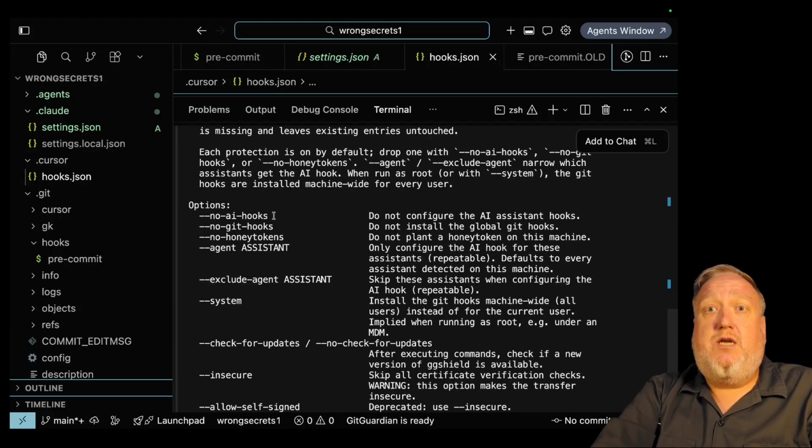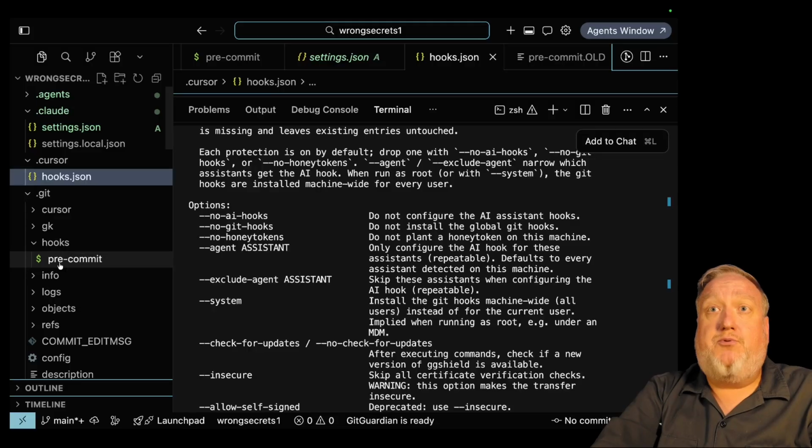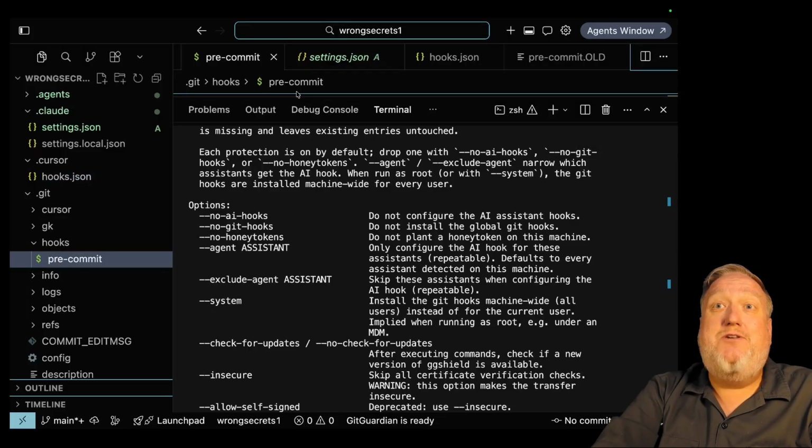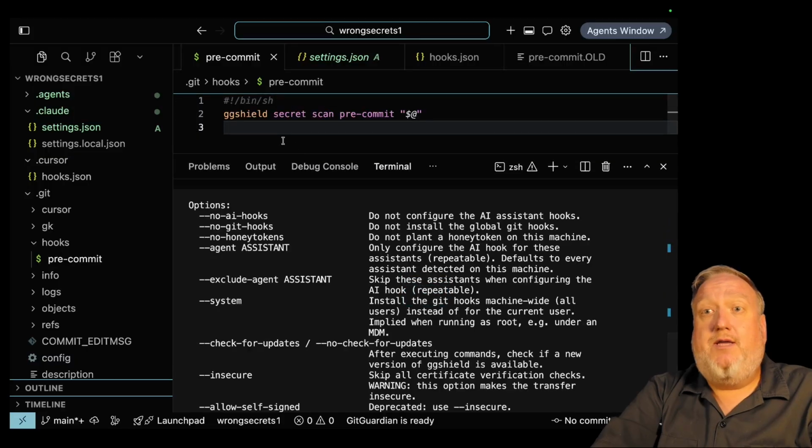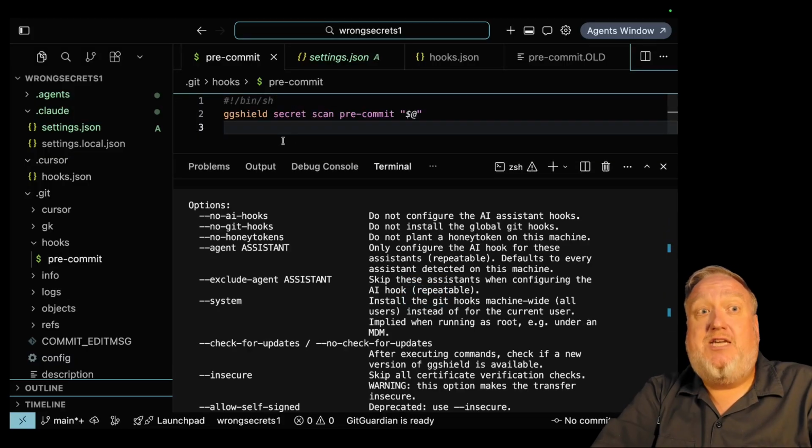You can run this and say, don't set up certain things. So if you didn't want to set up pre-commit hooks, which I'm not sure why you would do that, pre-commit hooks are one of my favorite things about ggshield because it will stop a commit from happening if a secret is in a saved and staged file.